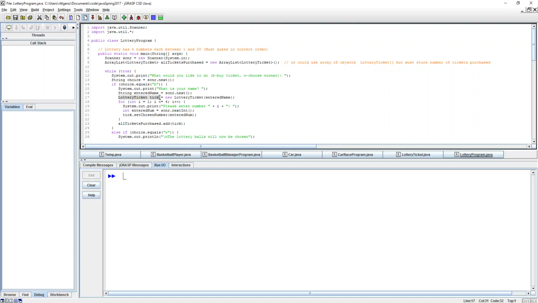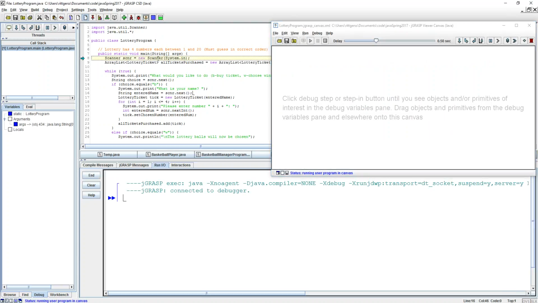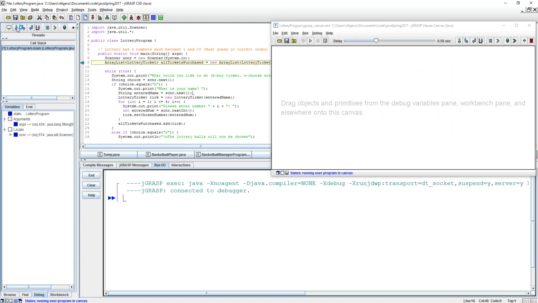Here's the line where it actually creates the lottery ticket object. Okay, and here's the line where now it's setting the person's name, and here's the line where it's actually setting those entered numbers into the lottery ticket, storing them in the lottery ticket. So let's watch this actually run. I'm going to run it in this mode here again, where we can watch the objects in the little canvas that pops up. So let's step down through here, and it says, what do you want to do?